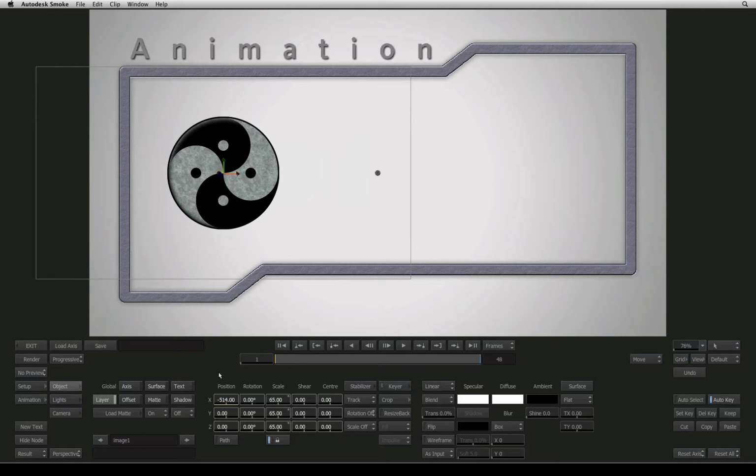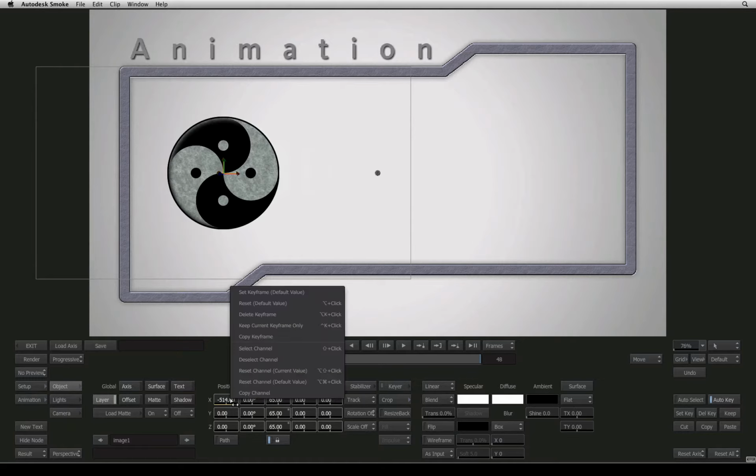If you want to reset a channel without going into the animation editor, you can right-click on the slider and choose the reset option from the pop-up menu. Here you have two options. You can reset to the original default value, or you can reset the animation channel to the current value of the slider at this frame with no additional animation in the channel.